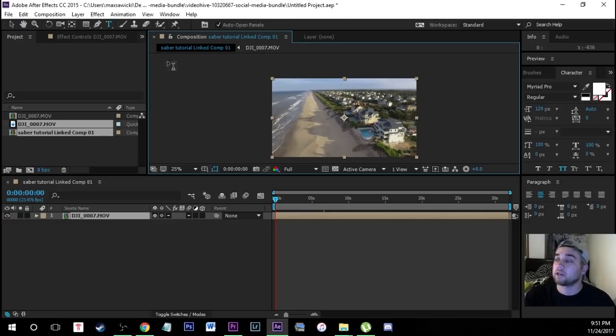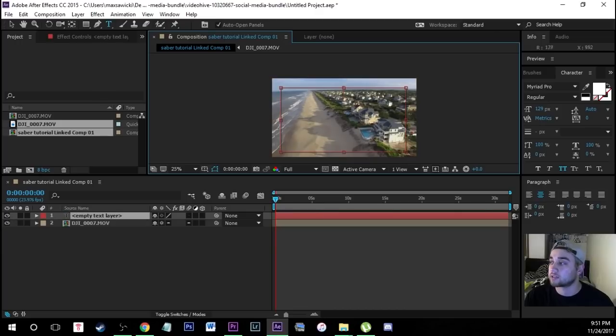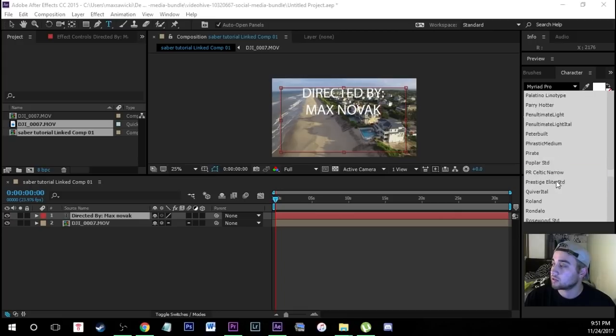Okay, so the first thing we're going to do is click on this text tool right here in our toolbar, just the big T, and then we're going to draw in whatever text we'd like to use. So I'm just going to say directed by my name. And then in the character tab right here, you can change around the font and the font size.